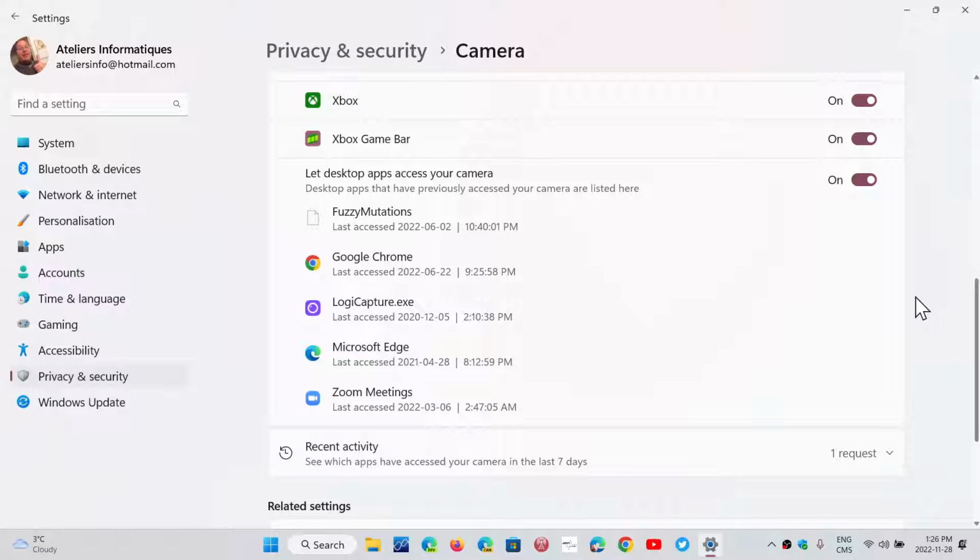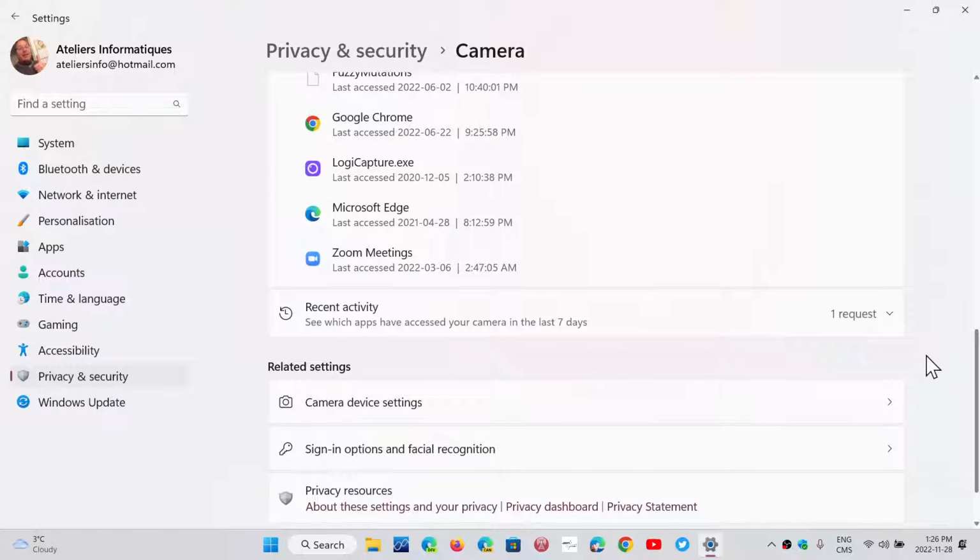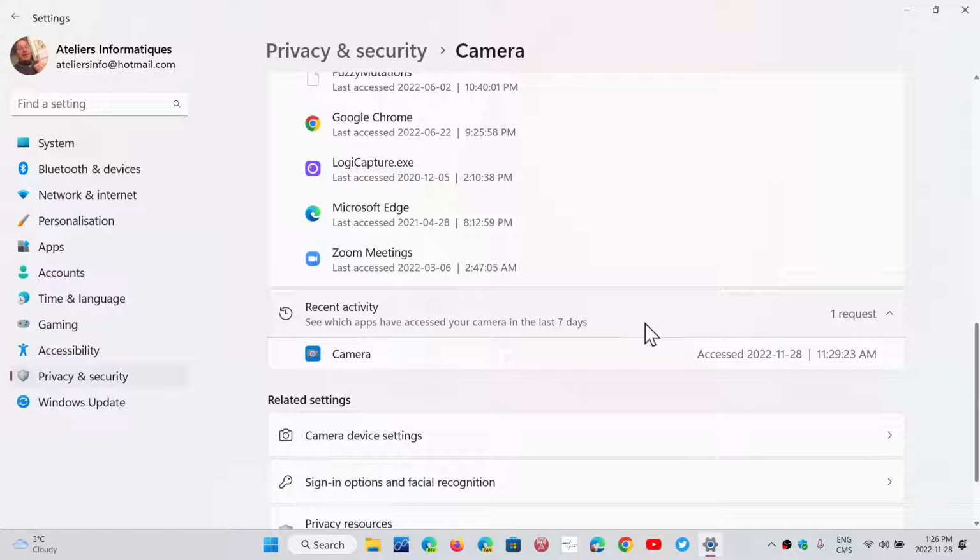So, what has actually been using the camera on your system? You will, of course, see the different options here of what the requests are about getting the camera on. And here, there's recent activity that will tell you the requests that have been made to actually use the camera in the last 7 days also.